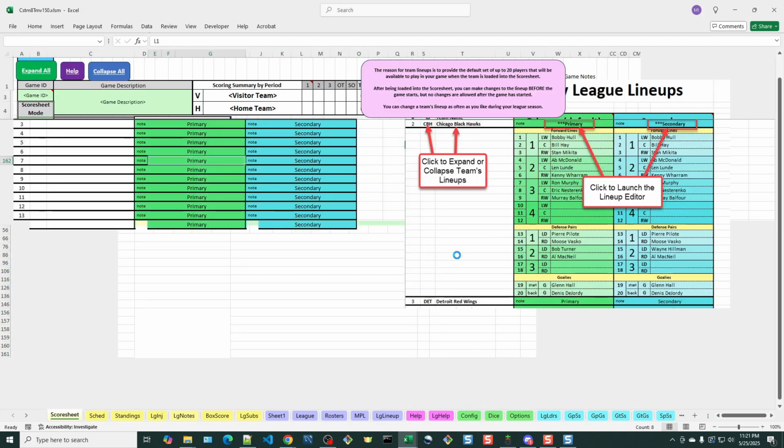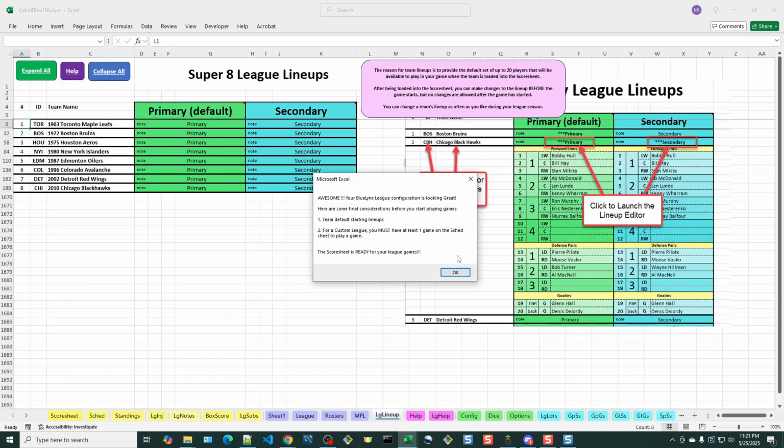The next thing it's doing is, well, wait till it's done. So now it's telling me this looks really good. And some final considerations would be one, set these team default starting lineups like it already told me once, and two, put a game on the schedule, which it also told me once. So other than that, it says the score sheet is ready.